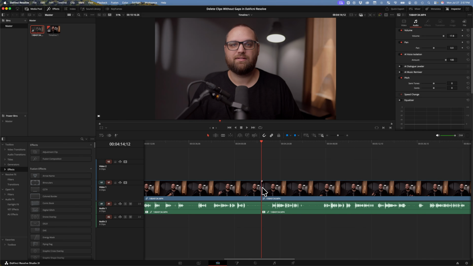And that's it. Use ripple delete when you want to remove the clip and close the gap, and set up ripple start and end to playhead when you want to cut down footage even faster.